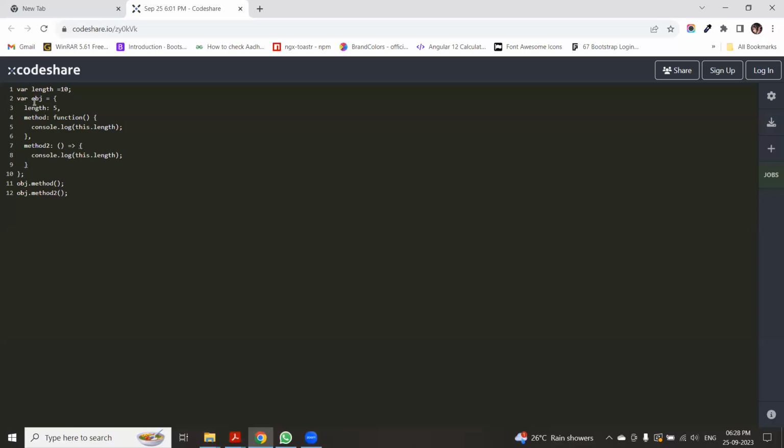Why? Because in the object there is also a length property assigned the value 5. That's why it will consider the latest value. No, the first output will be 5 and the second output will be 10. Okay, so just try to analyze why it will be like that. Okay. Yeah, so you can stop sharing.